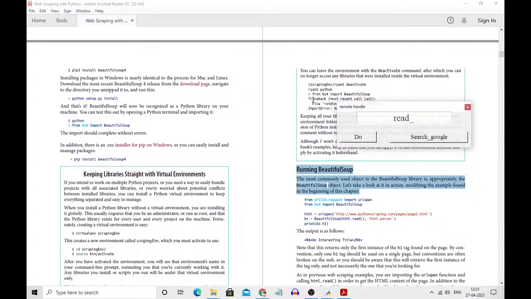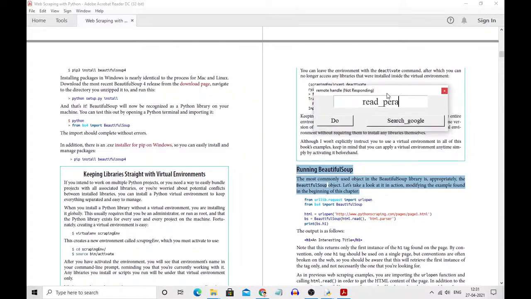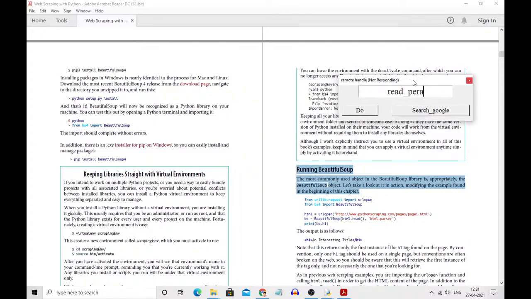Running Beautiful Soup. I would like to read for you: the most commonly used object in the Beautiful Soup library is, appropriately, the Beautiful Soup object. Let's take a look at it in action, modifying the example found in the beginning of this chapter.